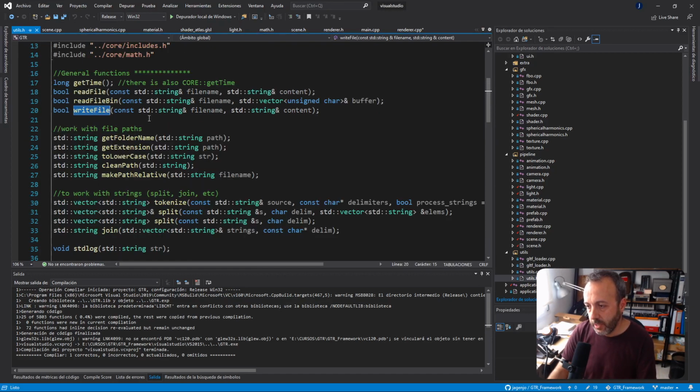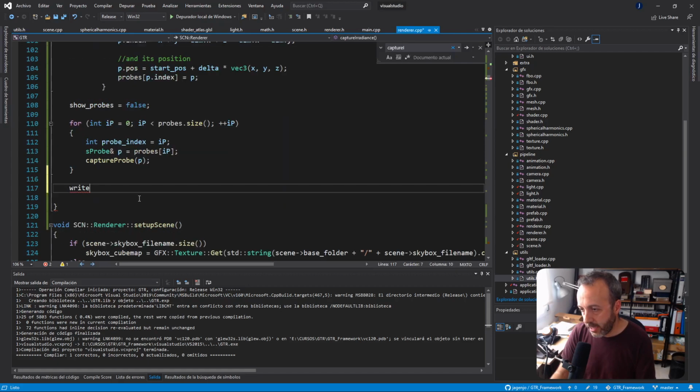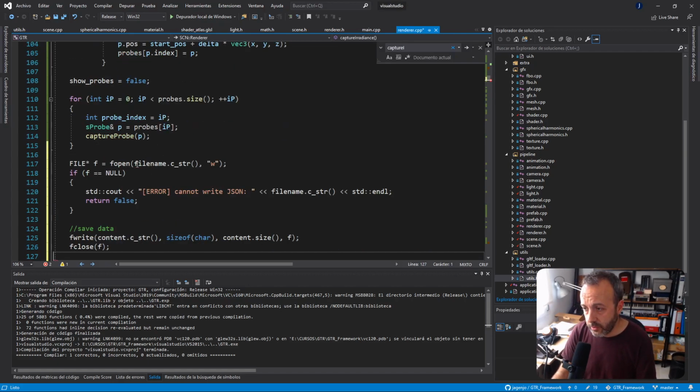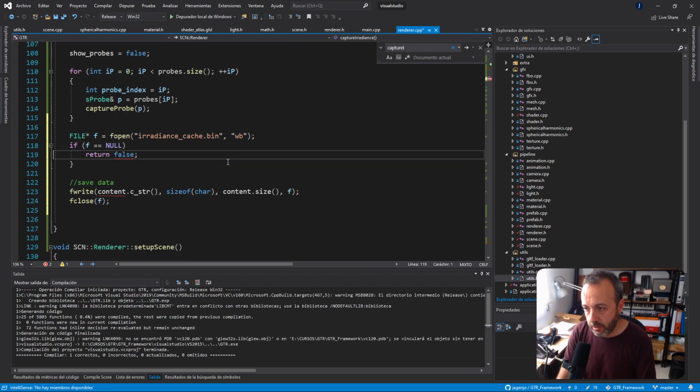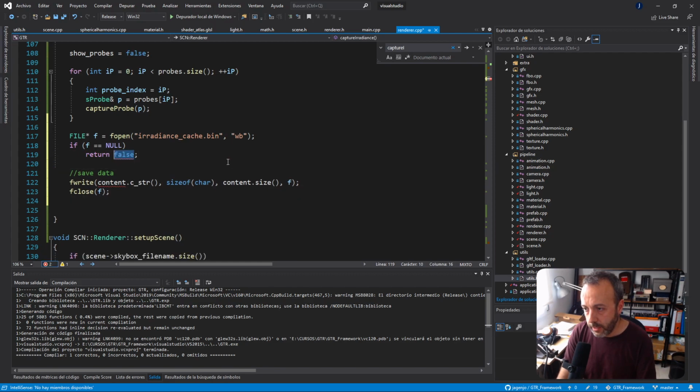Let's do it. What I'm going to do now is save the content of the std vector with all the probes. First, I need to have a file name. So let's call it irradiance cache.bin. It's a binary file, so you have the WB. If there's no error, open the file, because if there's an error, there's nothing to do. But if there is no error, I'm going to write down the content.